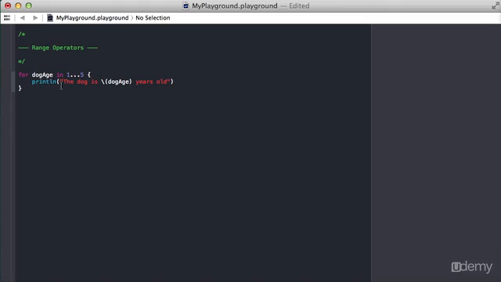And here we're simply saying the dog is whatever the dogAge is, years old. This will print out the dog is 1 year old, 2 years old, 3, 4, 5, right? It goes through 5 times. Now, that's what's called a closed range operator.